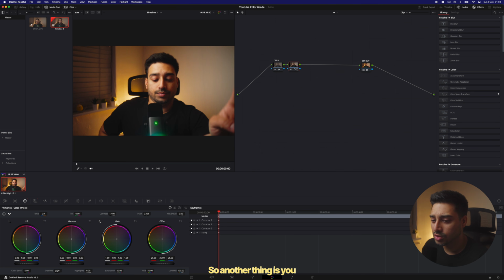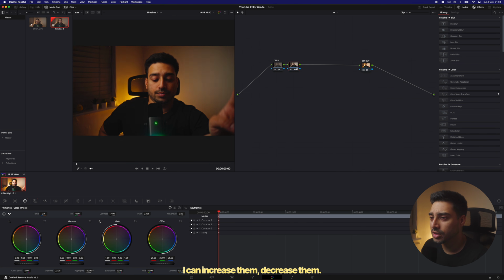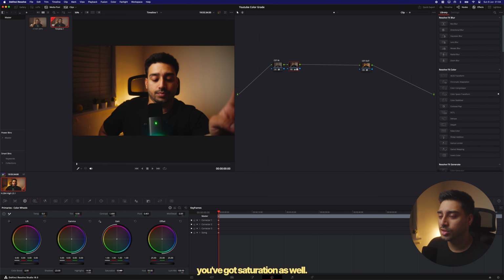So another thing is you can deal with the shadows. You can put the shadows down a bit there, and then highlights, I can even deal with that. I can increase them, decrease them. I don't want to get rid of highlights that much, but I think just slightly low, about 14. And then obviously you've got saturation as well, so I can saturate it, overly saturate it, which I'm not going to do because it looks really rubbish.